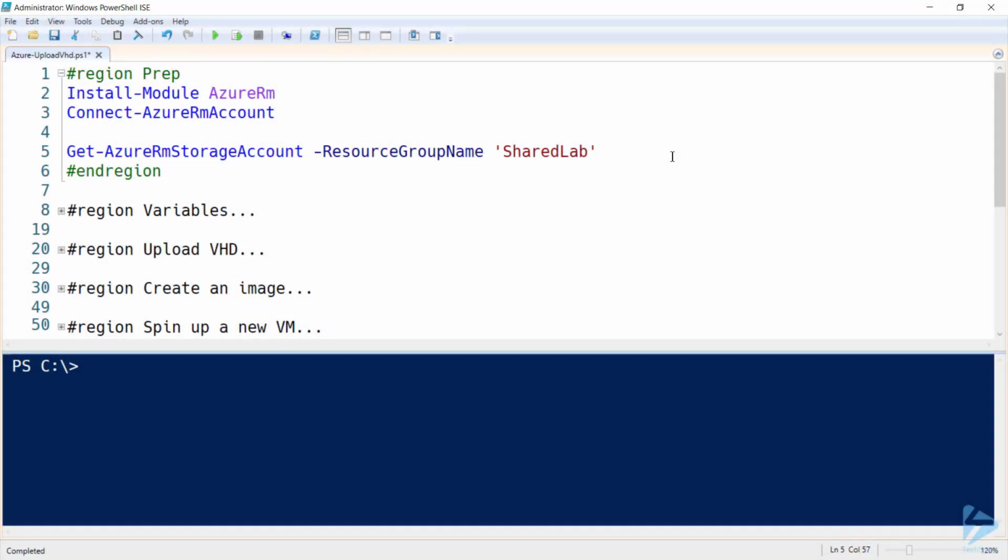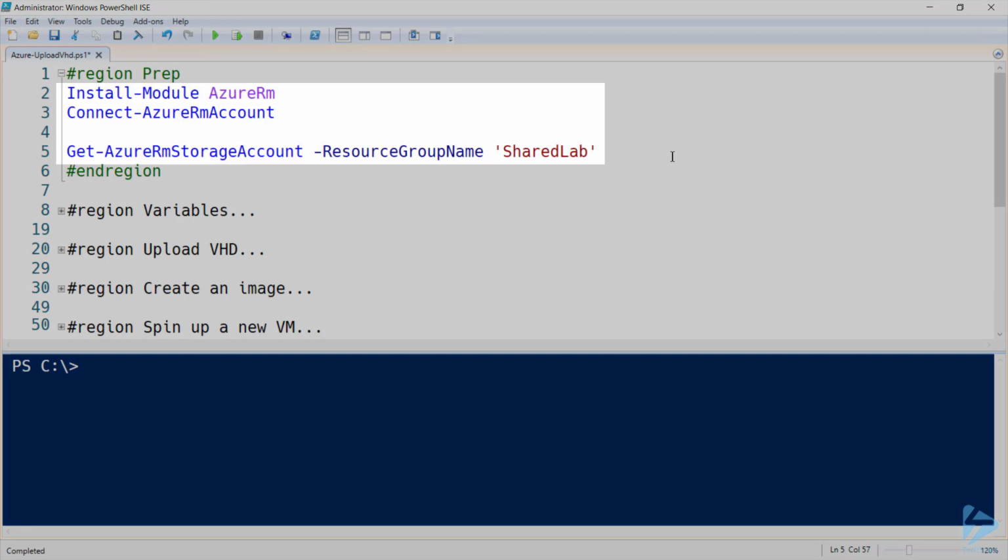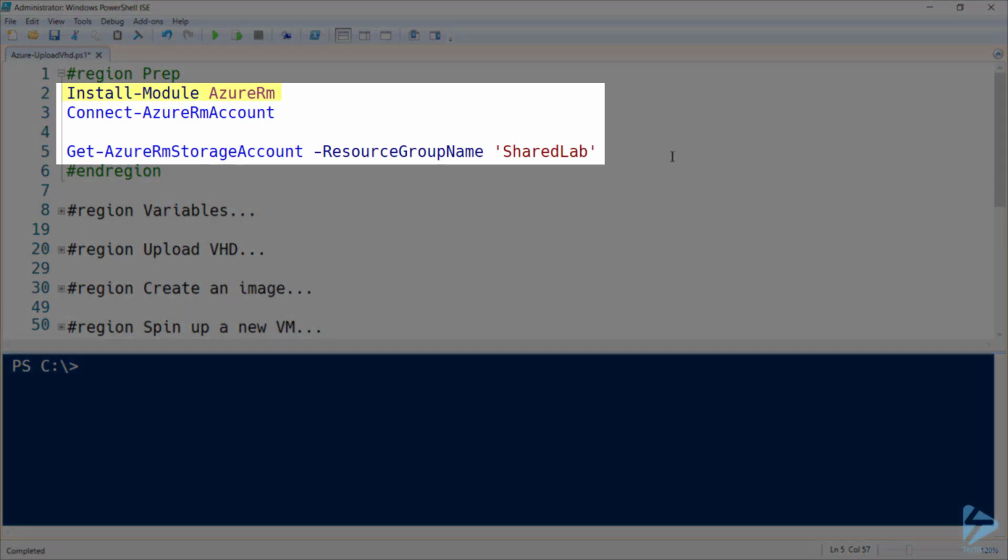In order to upload your local Sysprepped VHD files to Azure and use them to spin up new Azure VMs, you're going to need to have the AzureRM PowerShell module installed and connect to your AzureRM account. I've already done this, and I'm going to start by having a look at the storage accounts under the Shared Lab resource group, which is where I'm going to be carrying out the rest of this demo.